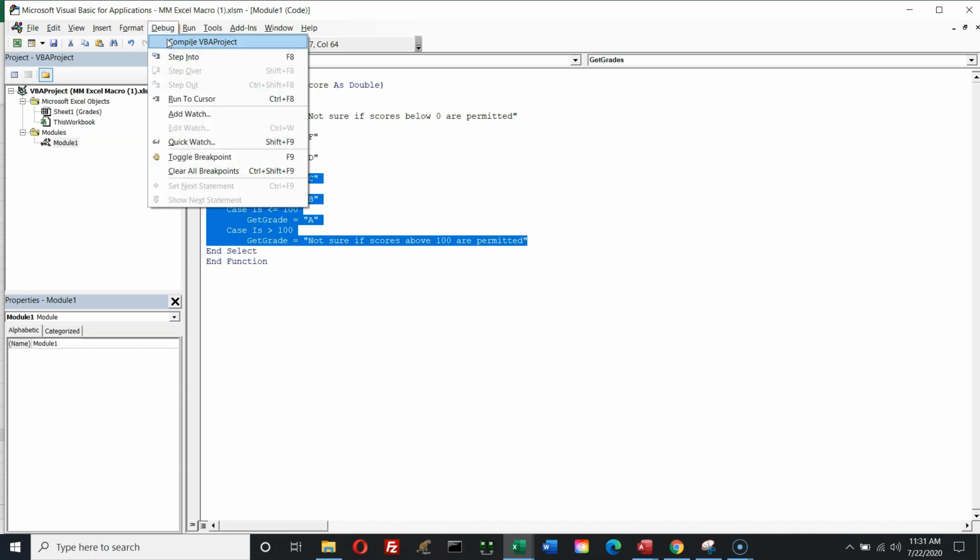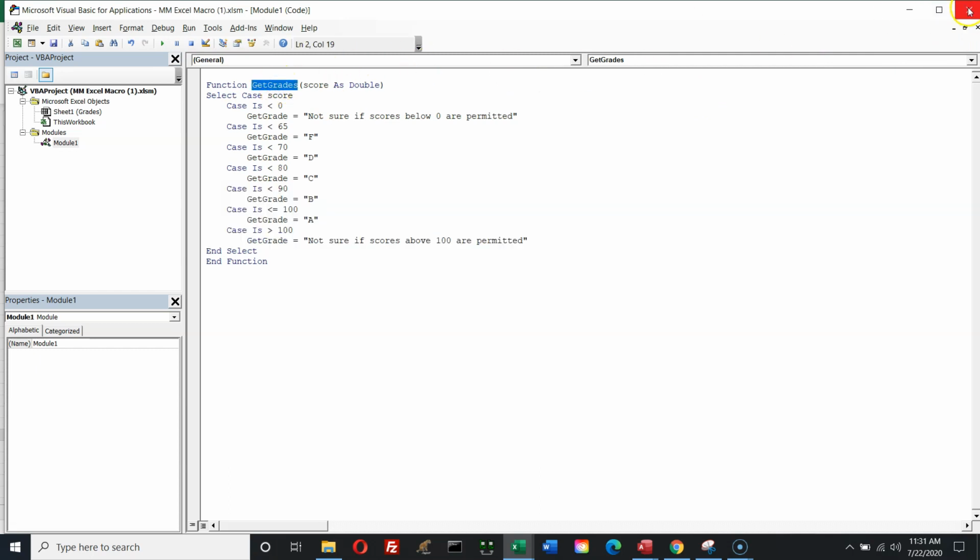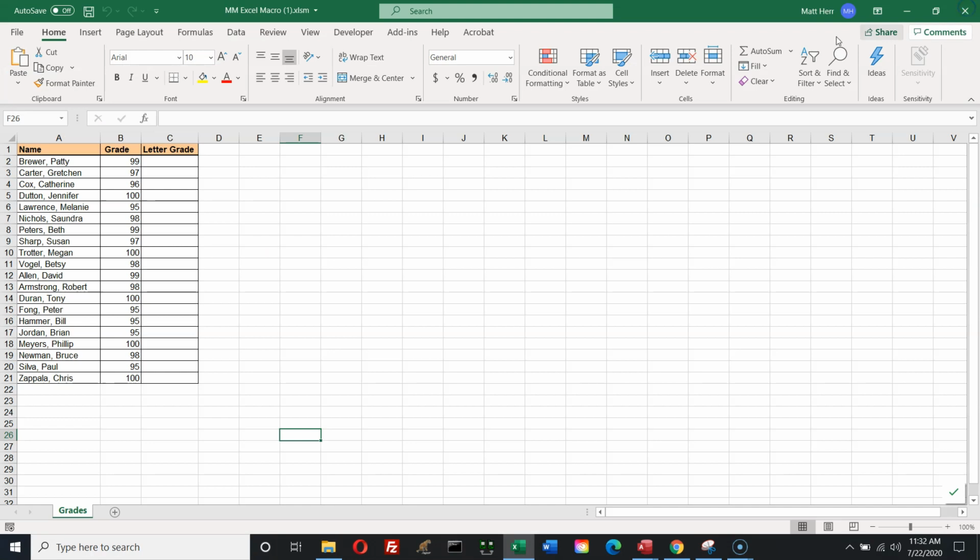And if I come up to debug, I compile. That's a good sign. That means that it's probably working. I'm going to close this. What you need to remember here is what the name of your function is, which is getGrades. So now we're back to this, your file here, and these are the scores. So the way we implement this is we type the equal sign, and we type the first few characters of your function, and you'll see that it shows up there.